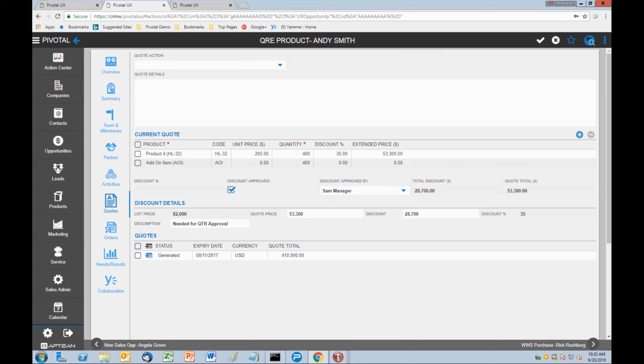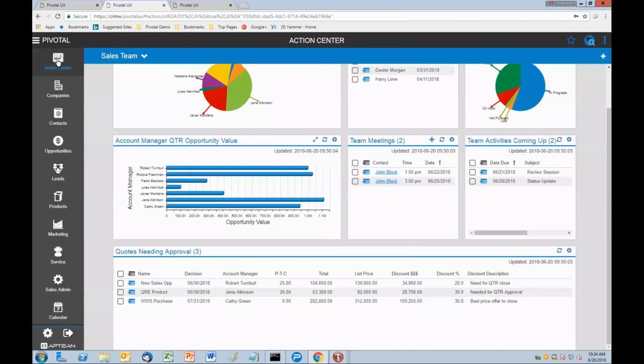We get the approval by that specific manager that we're defining inside of Pivotal, and everything is good to go. Once we approve it, it gets removed from the queue because it has been approved inside the system. I didn't actually save it, so it's not being removed from the queue, but it would be removed once that took place.